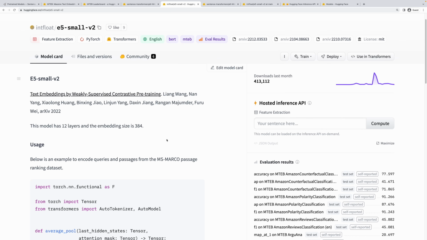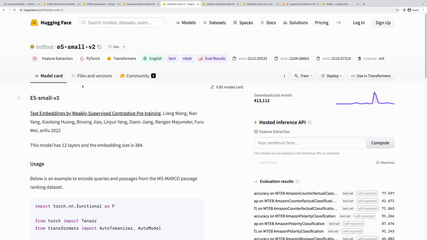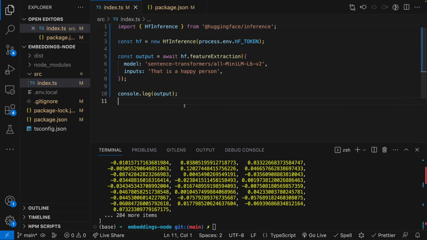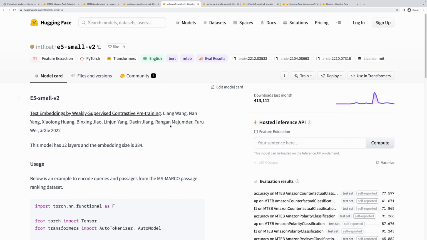So if you're like me and you're thinking, well, dang, I would have liked to use this E5 small v2 model. Ideally, I'm not performing that mean pooling myself. Is there any way I can tell Hugging Face to run this model as if there is that sentence transformers tag? And the answer to that, as far as I'm aware today, is no. However, there is a solution.